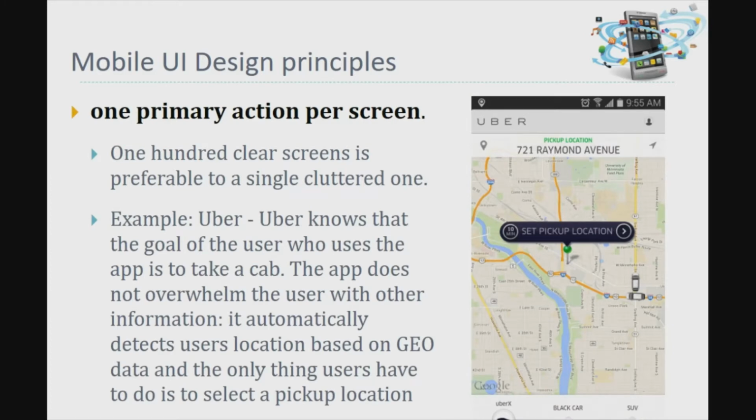Okay. One primary action per screen. Do not let your user do many things in one screen, or the user will be confused. Just put yourself in the shoes of the users of your mobile application. Okay, a hundred clear screens are preferable to a single cluttered one.